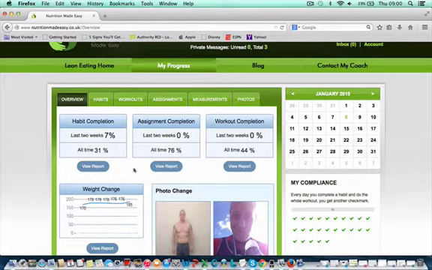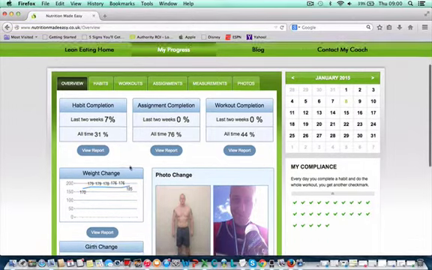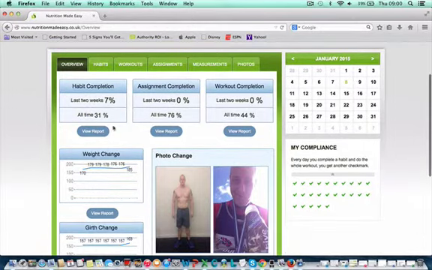Now, like I said, this is a test account, so these are not real stats. But you can see in this particular example, over the last 2 weeks, Mark was 7% consistent with his nutrition habits. And over all time, he's only been 31% consistent. Now, in reality, we want somebody to be around 80% consistent all time in order to really hit the goals.